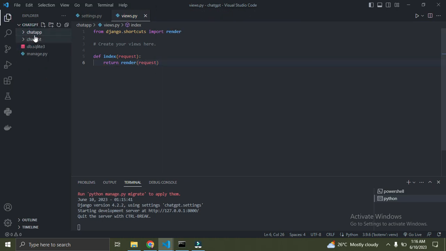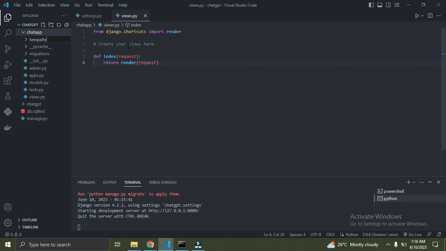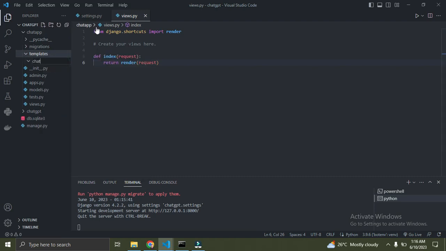Inside of my chat app, I'm going to create a folder called templates. This folder is going to hold all my template files. Inside of the folder, I'm going to create another folder called chat app, which is the name of our app.